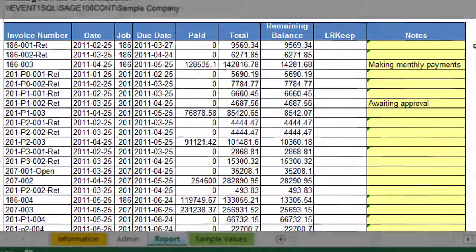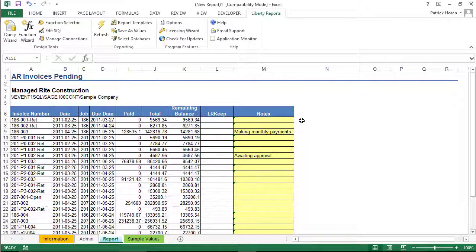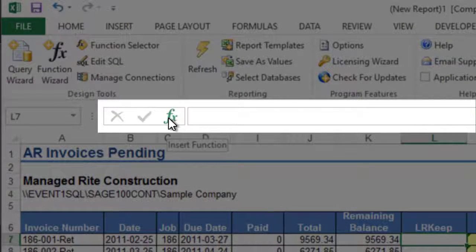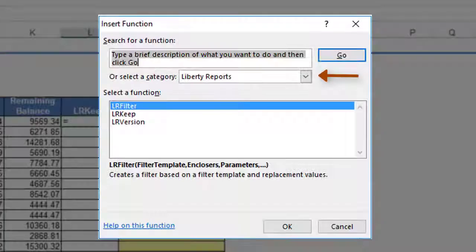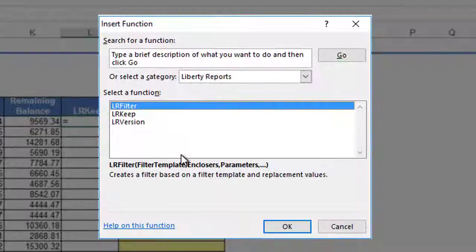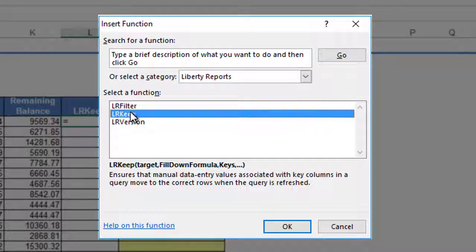Since the LRKeep function is recommended for intermediate to advanced users of Liberty Reports, a link does not exist within the function wizard. Instead, we'll start by selecting the first cell next to our input column. We can then use the Insert Function button located in the Excel formula bar and select the Liberty Reports function category. Here we can select LRKeep from our resulting list and click OK.